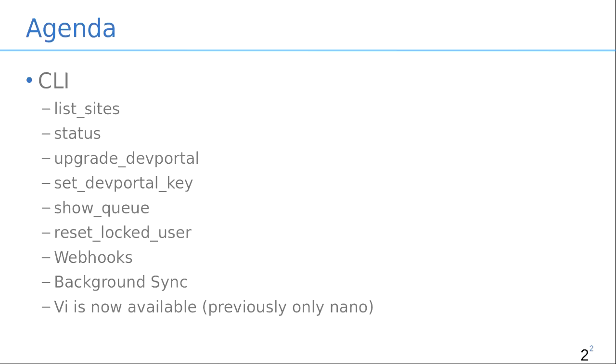So as I said, it's mainly command line things that an admin would run that I'm going to go through here. So the first six things there are commands you can run, and then I'll talk briefly about the webhook and background sync support that we've got in version 5. I know Chris will touch on this as well. And the final point, which there's no further slides on, is that as well as the nano editor in V5, you do actually have Vi as well.